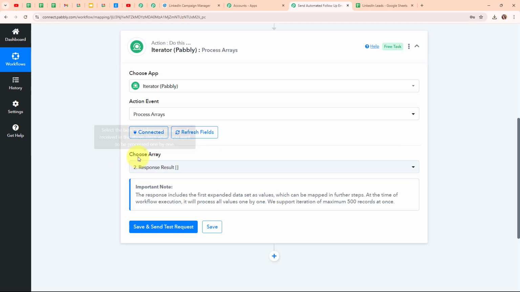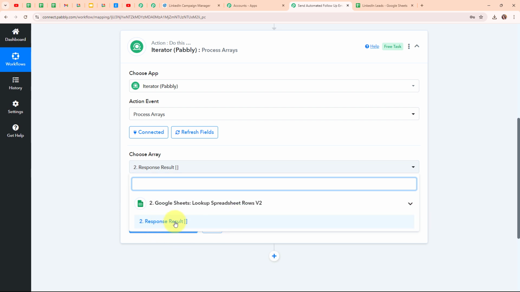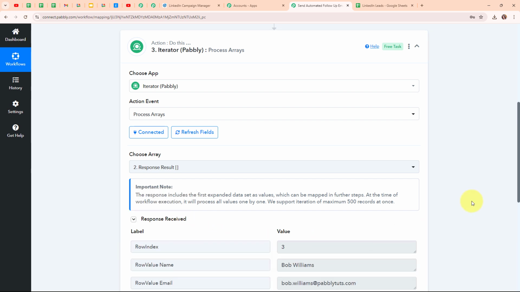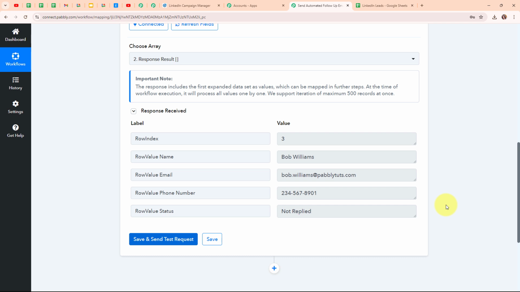And here you can see it is asking me to choose the array, and it has automatically chosen the array from the response we have received in the Google Sheets. And now, after selecting the array, I'm going to click on save and send test request. And here you can see we have received the successful response where we have received the first value. That means we have received the first lead value whose status has been found not replied in our Google Sheet.